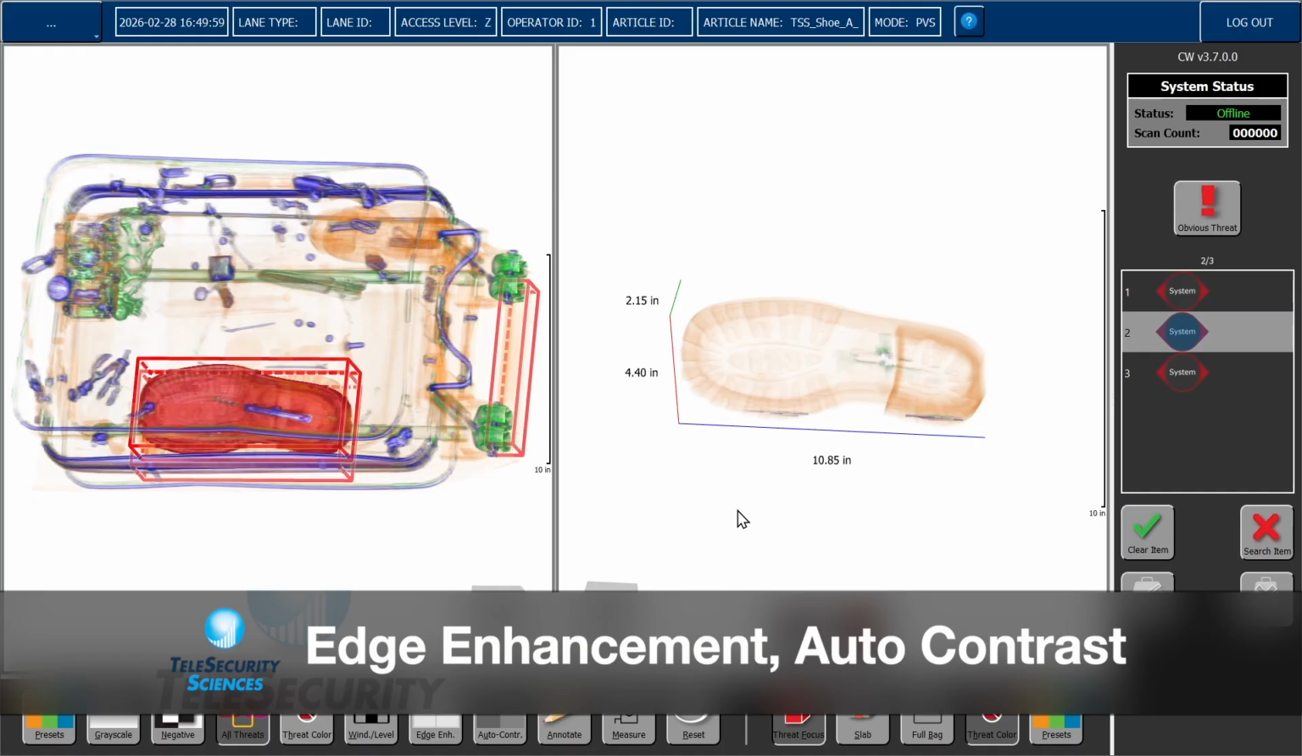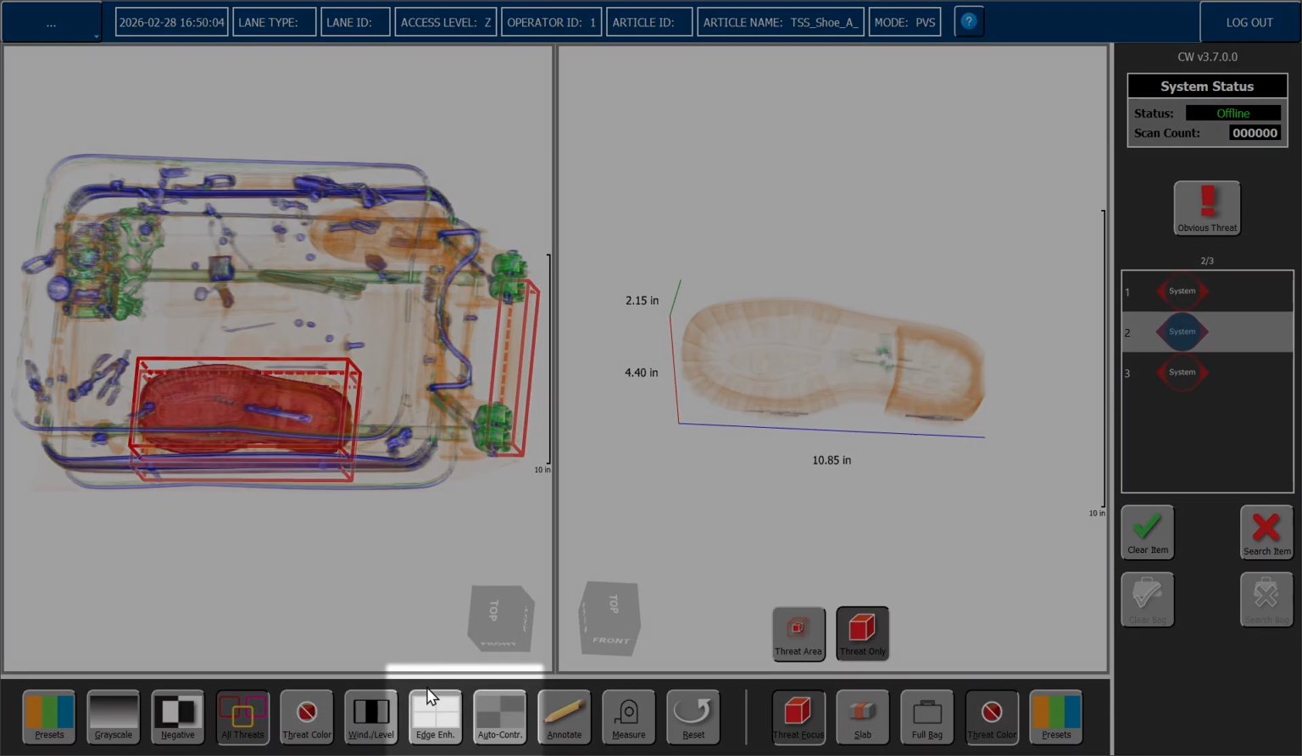The common GUI Edge Enhance button may be toggled on or off to increase the contrast of image edges and make image details appear sharper and more visible.